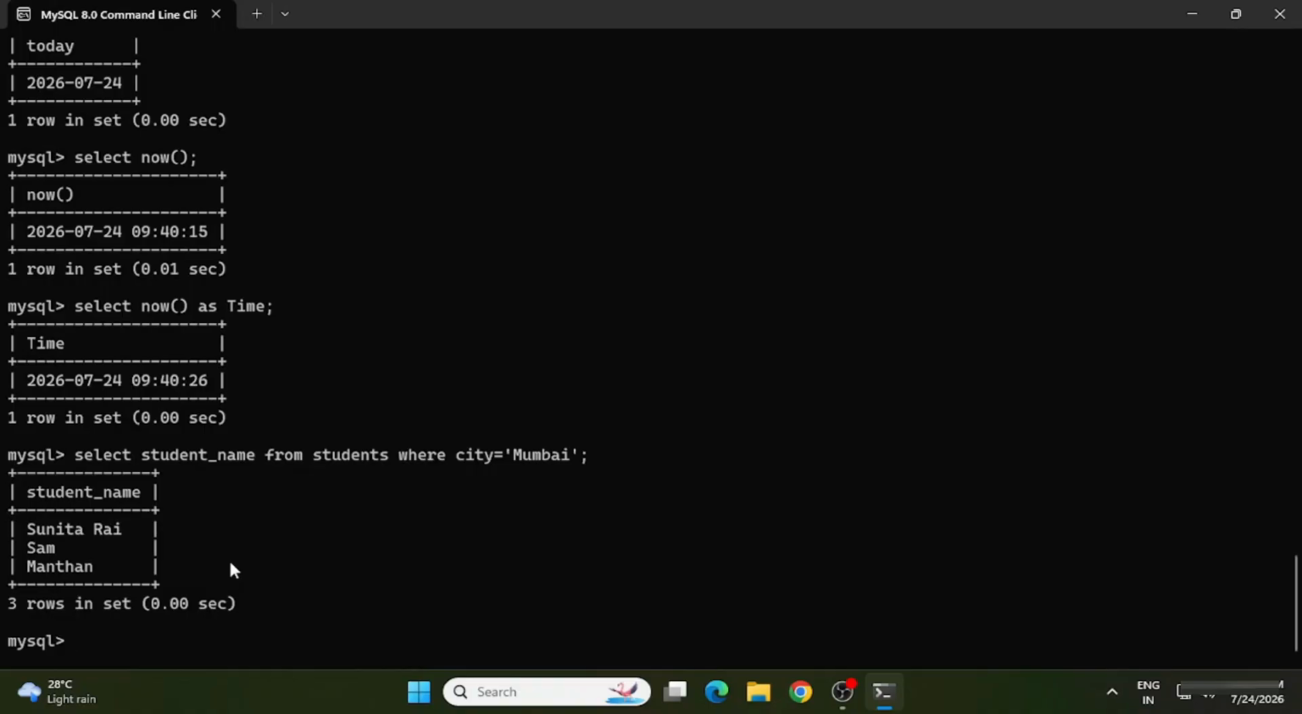Another important point I would like to tell you is that the column names are not case sensitive. You can write a column name in capital or small, that doesn't matter, but data is case sensitive. For example, if I write Mumbai in small letters, then it is not going to show me this student name because I don't have any Mumbai with small letters, right? So data matters.